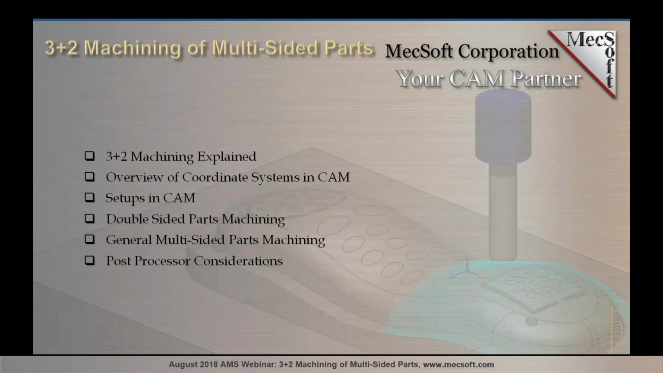So today's webinar, as I mentioned, is 3+2 Machining of Multi-Sided Parts. We're going to be focusing on what exactly is 3+2 machining and how you accomplish that in our CAM system. So we're going to start with the 3+2 machining explained.